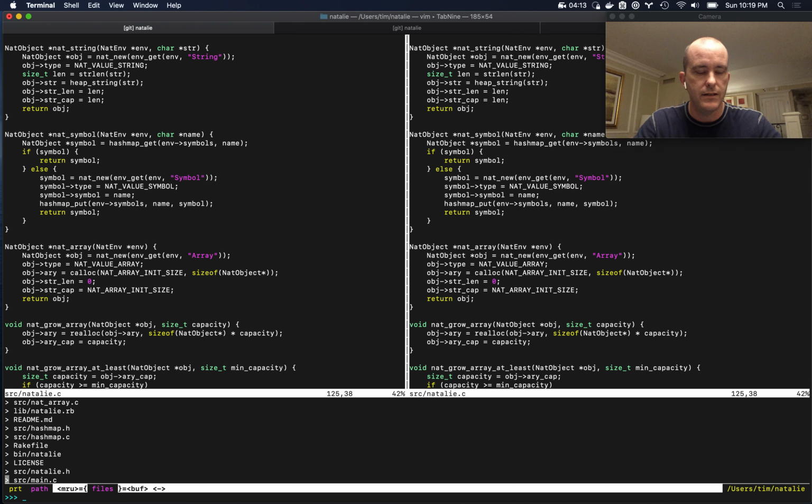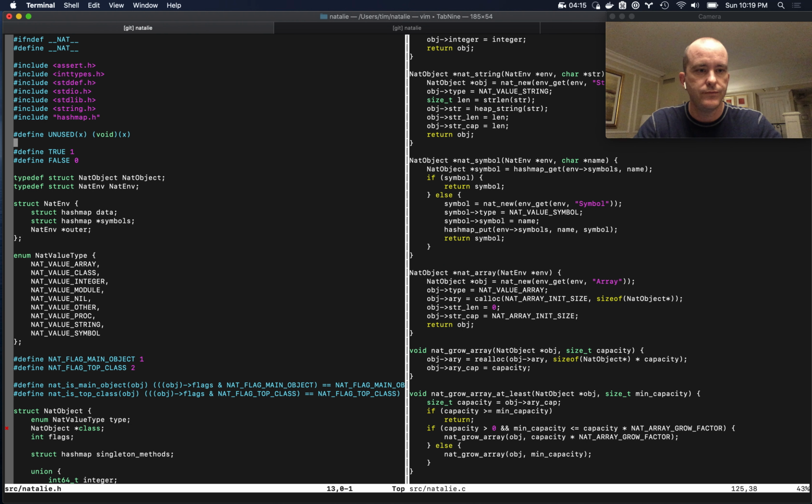show that. Natalie H. Here's the environment. I added a struct hash map pointer to symbols, and it's a pointer because I want every environment, even children environments, to have the same symbol table. So they all point at that same struct. And where we create that is nat build env, I believe. Nope, build env. I just realized that's not prefixed with nat. I need to fix that.